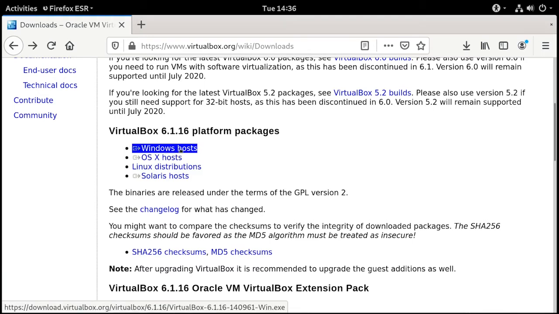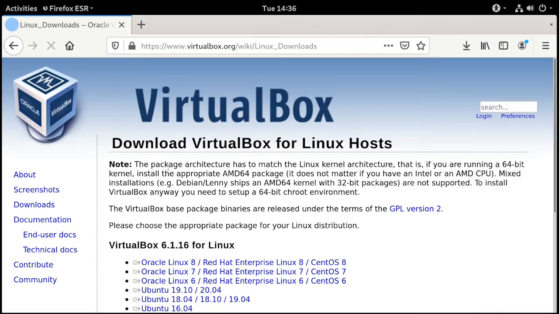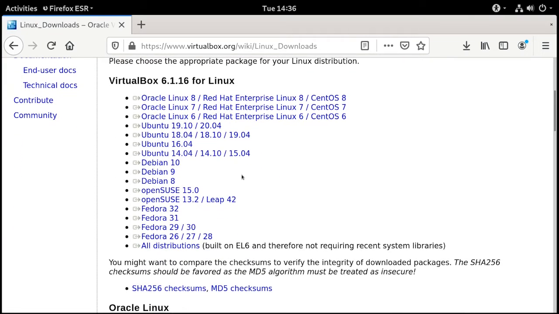We already did Windows. Mac OS is just as easy to install as it is for Windows. But here we have Linux distributions. So for those of you that are working on a Linux system, let's talk about this a little bit. Let's click on that, and that'll bring us to the various platforms that we can download for on Linux.